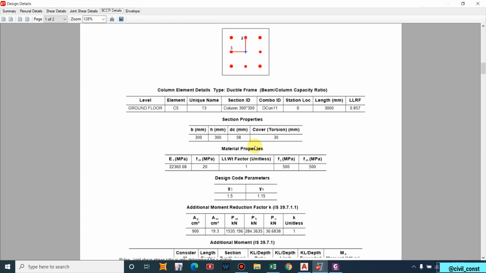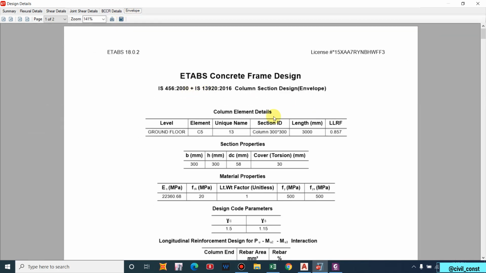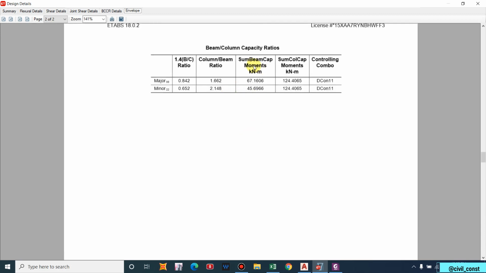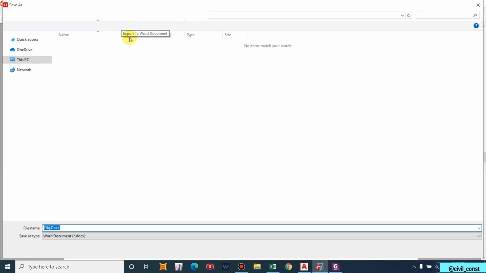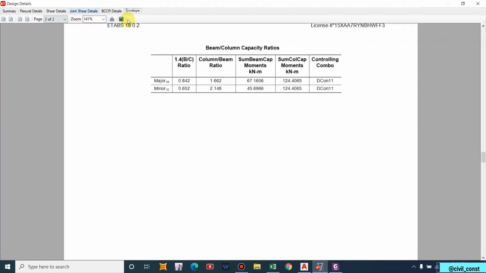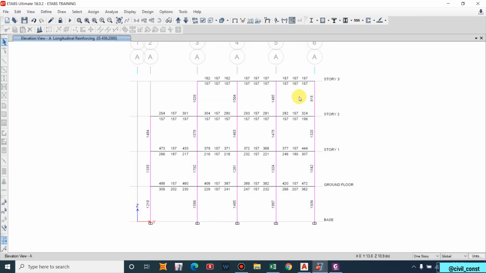So this is the BCCR details. Envelope means comprising all the loading conditions. Beam column capacity ratio 1.6 and 1.4; as I said, the 2018 version of ETABS considers the beam column capacity ratio as 1.4. You can also export this to Word documents like this by saving it with your specified name. So this is how we design the column or interpret the result of the column.